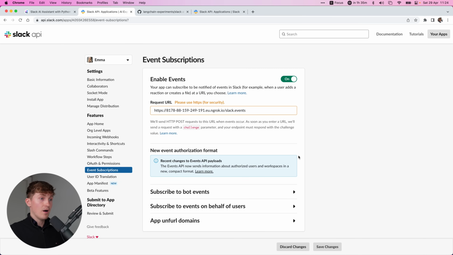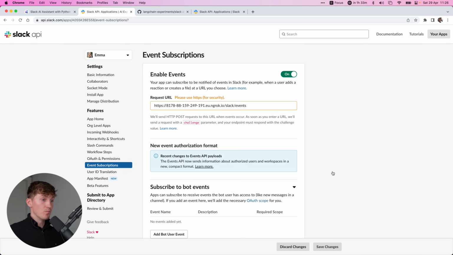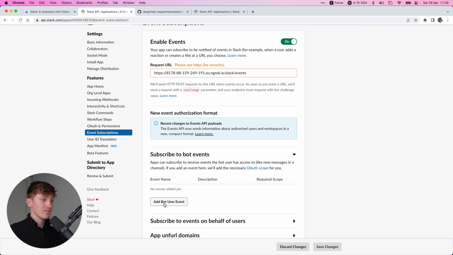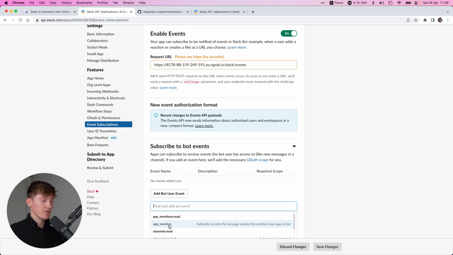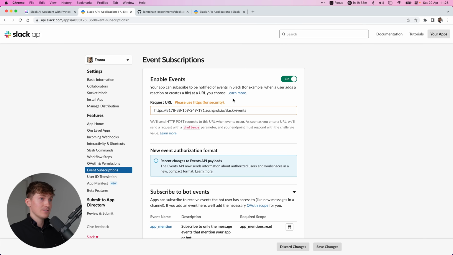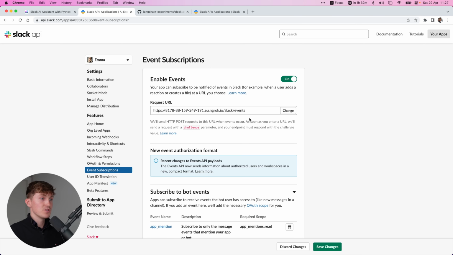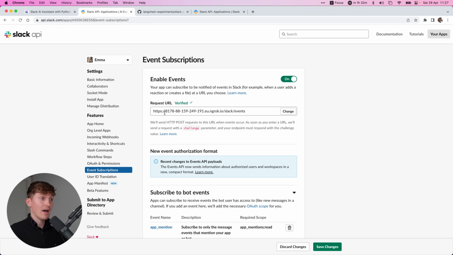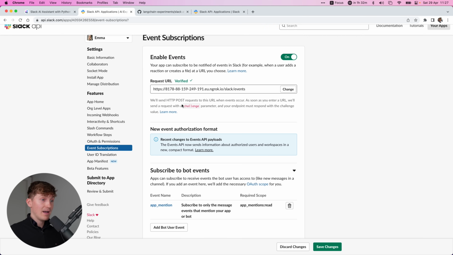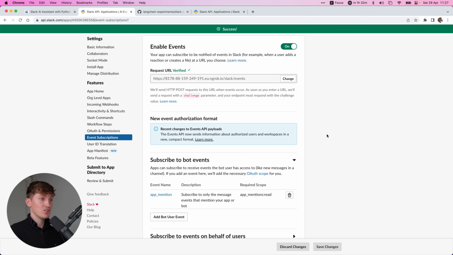And then we are going to save these changes. Oh, make sure to do that correct. And next you are going to scroll down to subscribe to bot events. We are going to add a bot user event, and we are going to select the app mention over here. And now let's check this out. All right, I noticed that I had a little error in here, so I had to remove the space, and then once I fixed that, it becomes verified. You should have your bot events over here, and then you can save the changes.